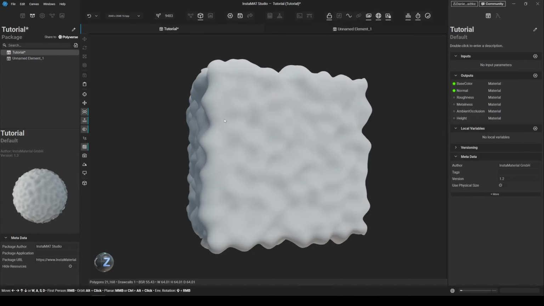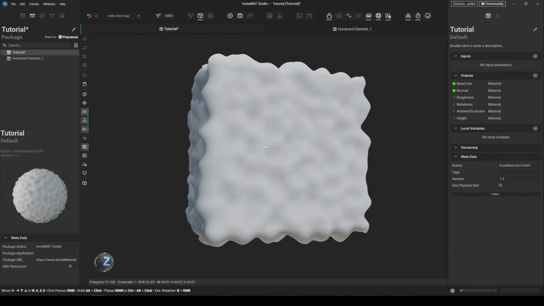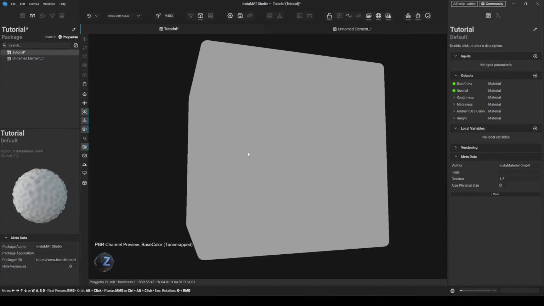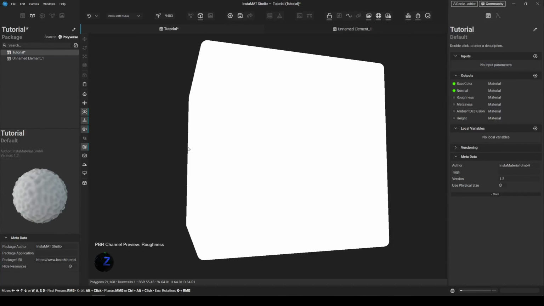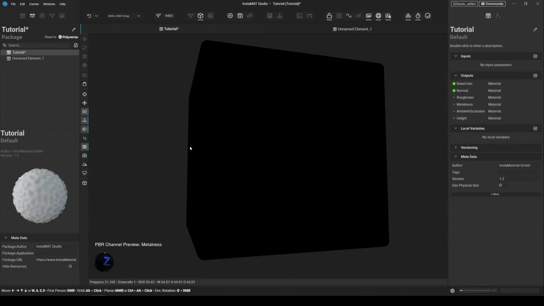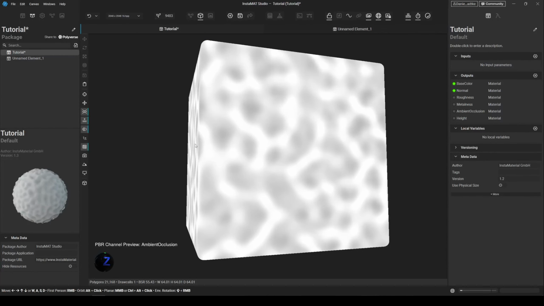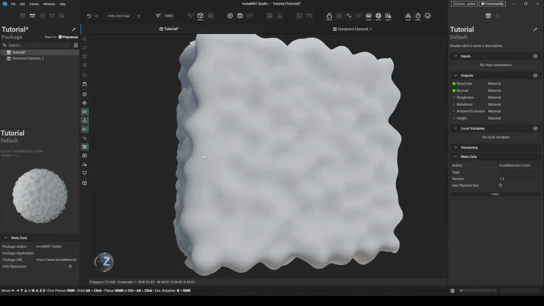One second. What's really great, I want to show this again, as it's a really great feature. If you press C, you can toggle the different channels. You can see the base color, the roughness map, the metalness, the normal map, the height map, and the AO. And if you have more channels set up, like emissive, you will also see those other channels. By clicking M, we can cancel the preview and get back to our material.